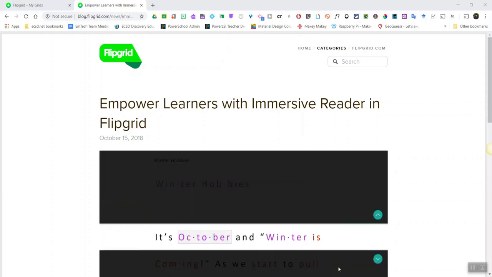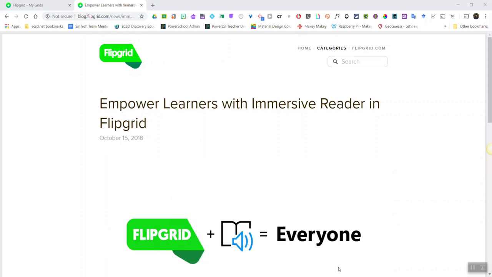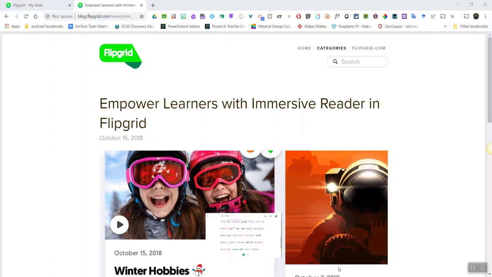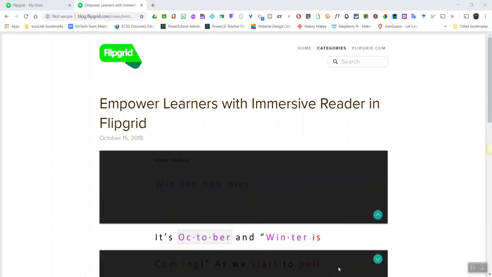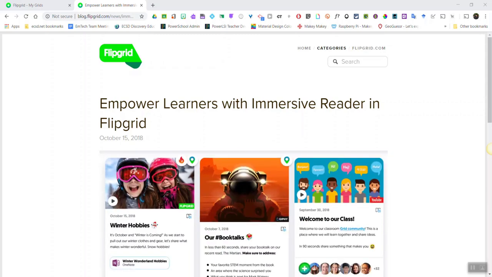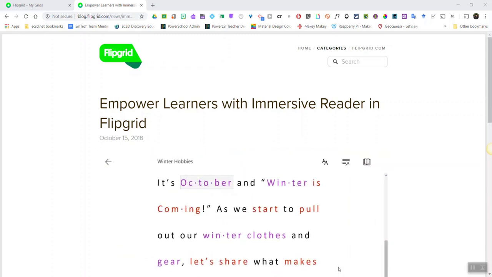In order to support all learners, including those who are early or struggling readers, ELL students, or students who might just need a little more assistance, one of Microsoft's most powerful learning tools, Immersive Reader, has been built right into Flipgrid. Let's take a closer look at how students can use Immersive Reader in order to help them read and understand the topic inside a grid.